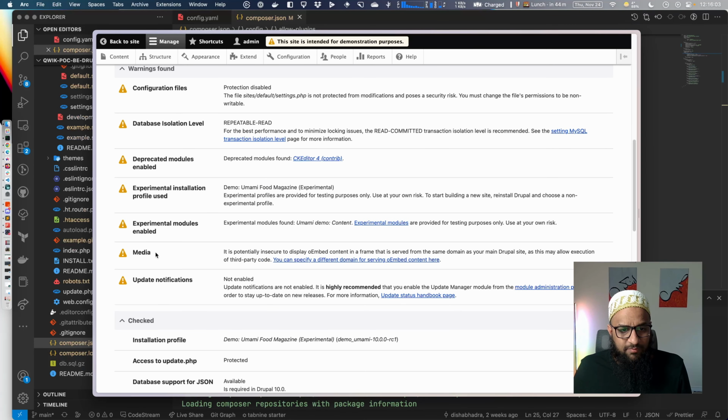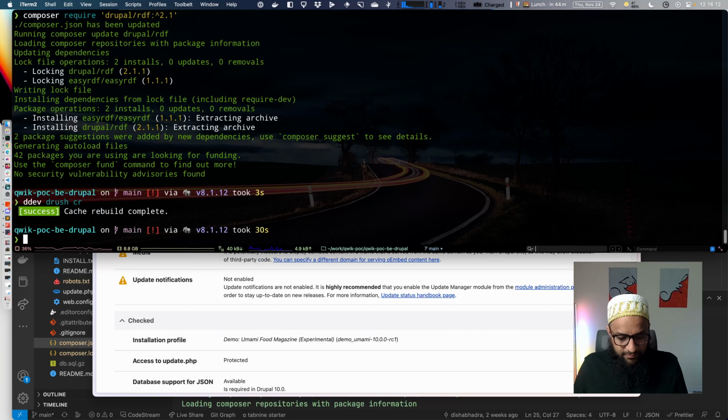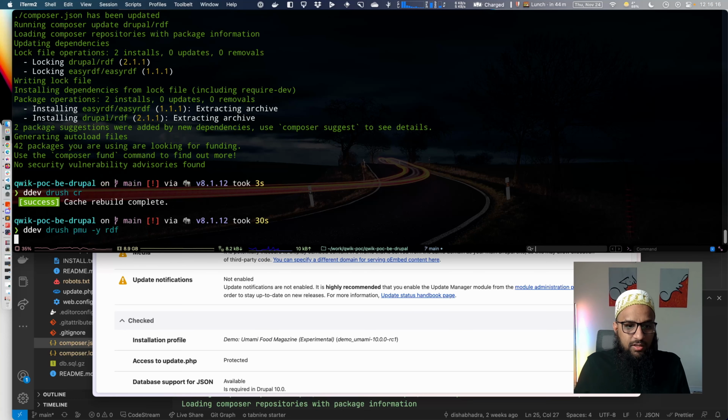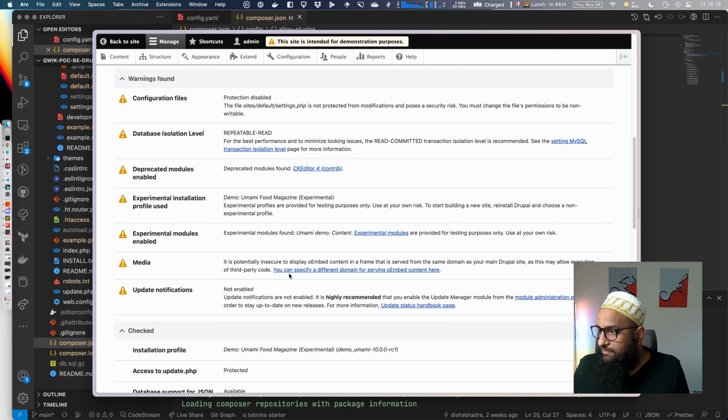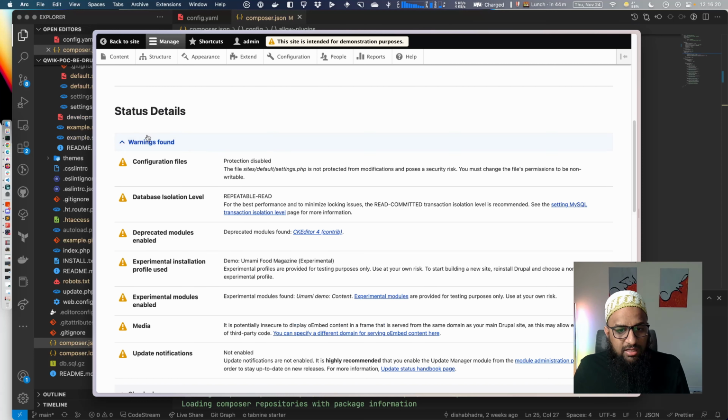Same thing with experimental modules. Same thing with deprecated modules. ckeditor, so we'll get rid of that. And RDF also. I just want to cleanly remove it. So let's remove RDF first. I'm just going to use Drush to remove RDF. And yep, let's see the other warnings. I'm going to ignore this. This is interesting. This is a new thing that I found out recently. I'm going to set that.